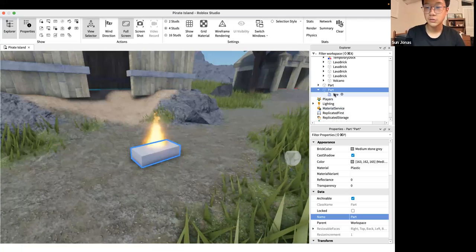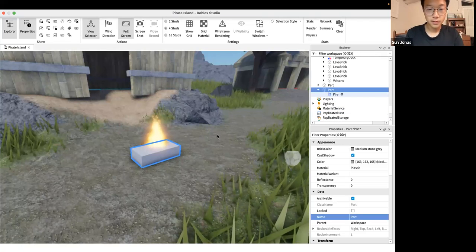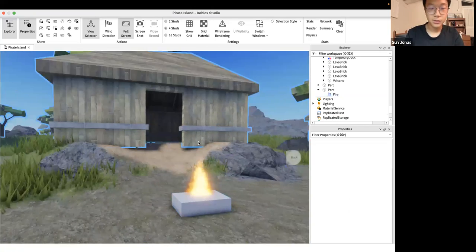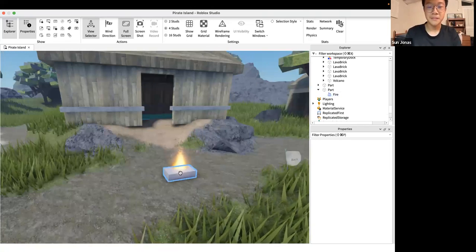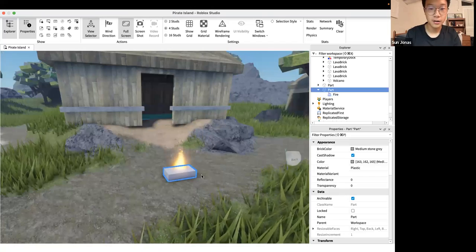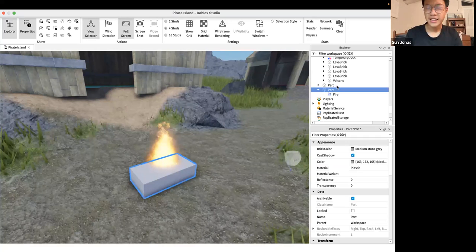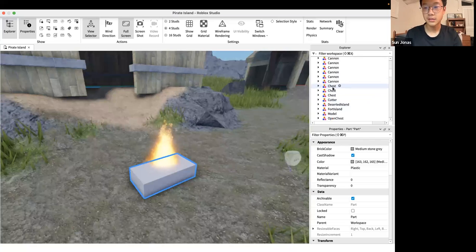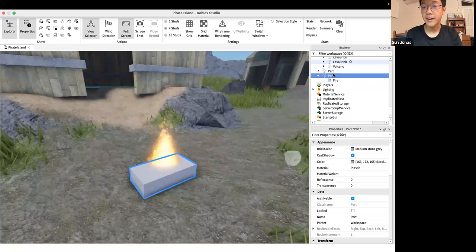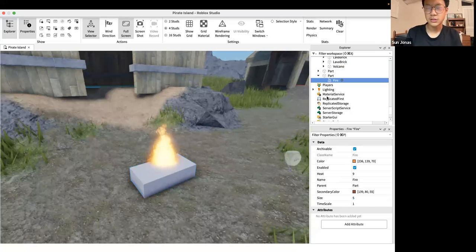So after you created the fire, if you want to change the fire, then first you just click on a part. You can't really click on fire. See, when I click here, nothing happens. So first I click on the part, and then in Explorer, remember you can find everything in Explorer, right? You can see the part, you can see the fire inside that part. So we're just gonna click on the fire, and there are many different things you can change.